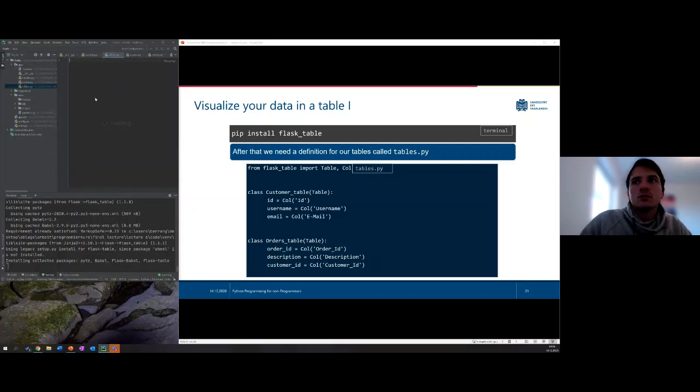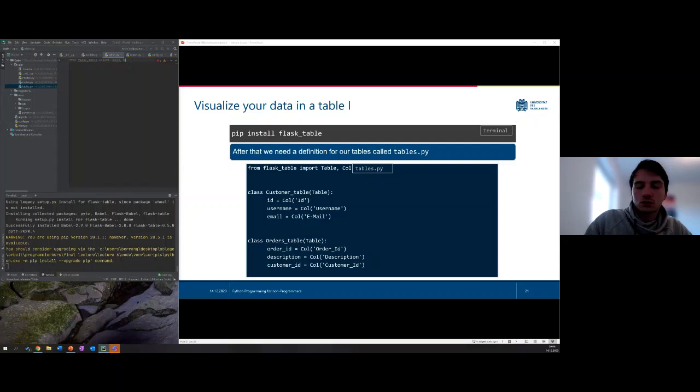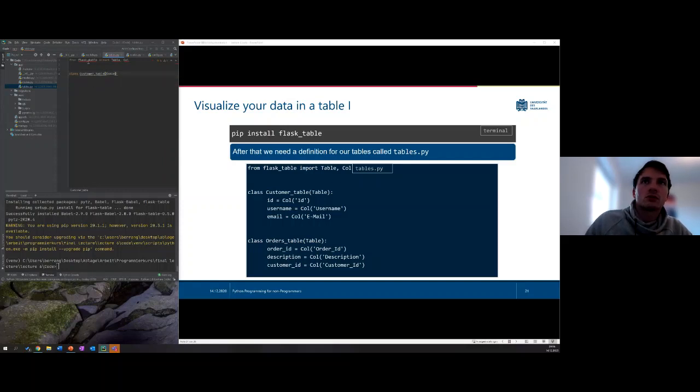Tables. Here we have only tables for our customer and for our order class. So we import from Flask table: import Table and Col. It's called here. So we have the class customer table, which inherits from Table. This Table is from Flask table, so that we can visualize this on our web application. And we have an ID, which is a column called ID.